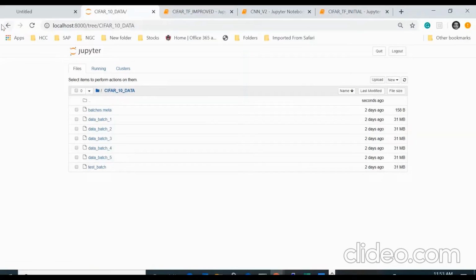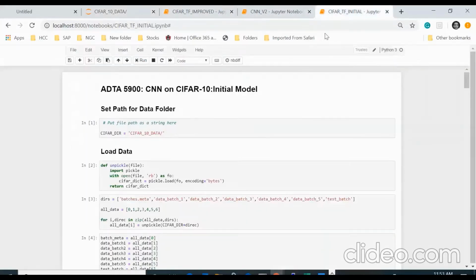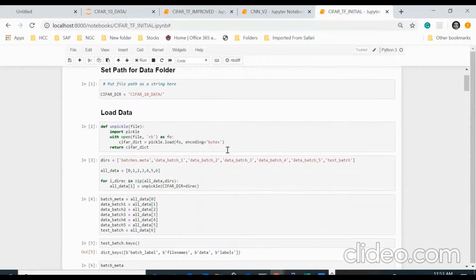Then the path of the directory was given to unload the batch files so they could be processed by our deep learning model. An unpickle function was defined here to unload all the data files and put them to use in the deep learning algorithm. All these data files had been labeled using different numbers, which were provided in an array named all data.